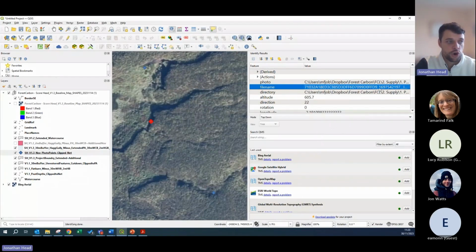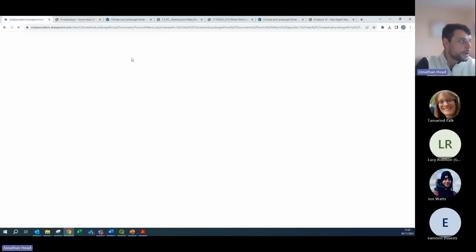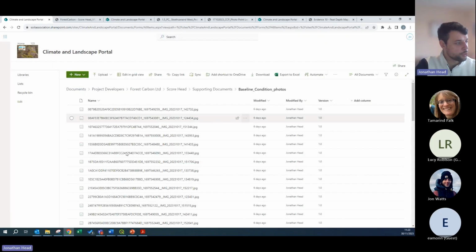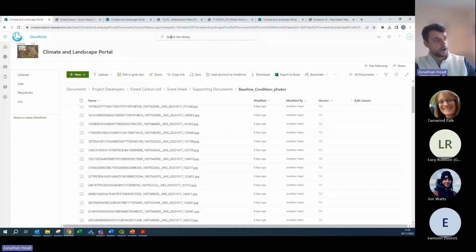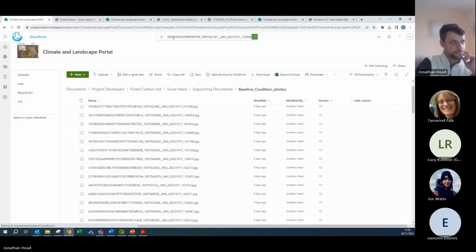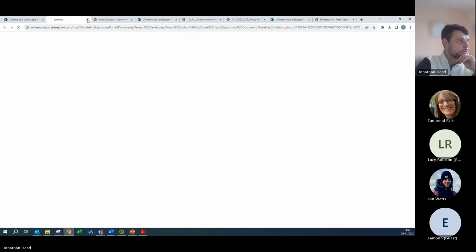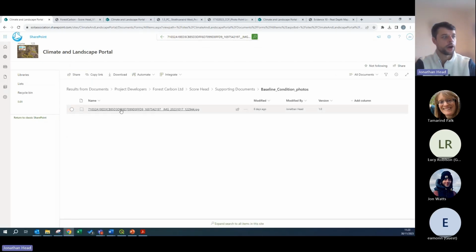Basically what I'm doing here is I'm just copying that file name. What I can then do is go back to SharePoint, where previously we were just clicking through all of the photos. They've got very, very long names. But now I have that file name saved and I can copy and paste it directly into the search bar. If I just press enter, this file will now come up. I can click on it.